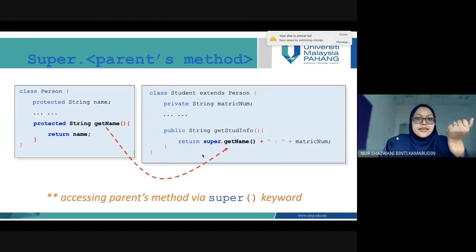Okay, and then how do we access the parent's method via the super class specifically? When you want to actually get the method, you're trying to get getName from the parent class, right? What you have to do is write super dot getName, and it will automatically access the parent's method using this keyword.